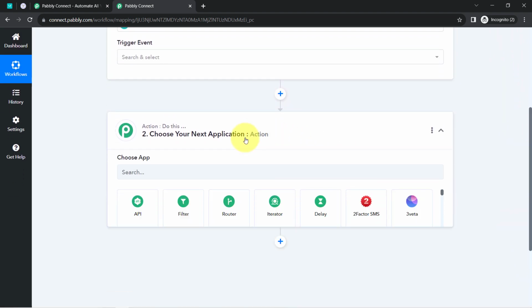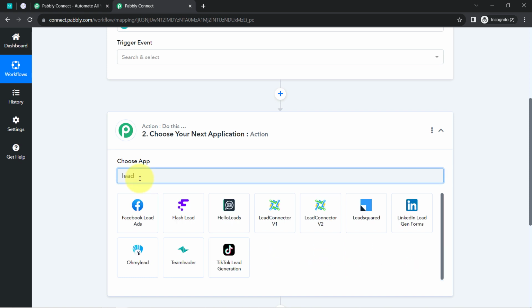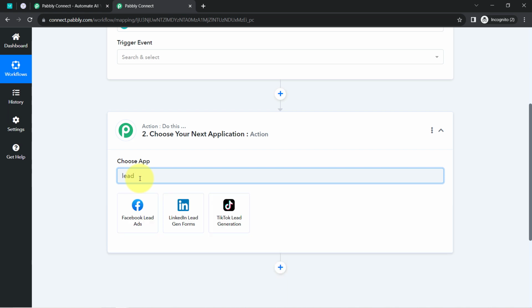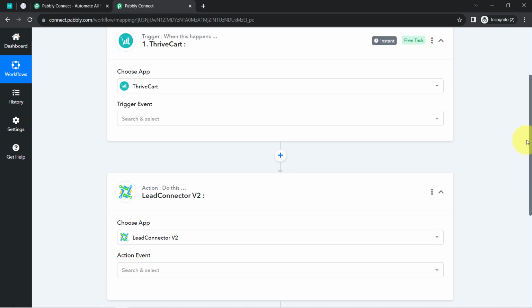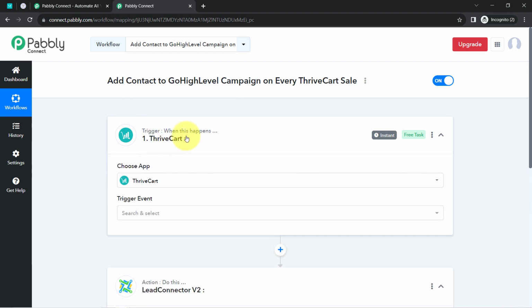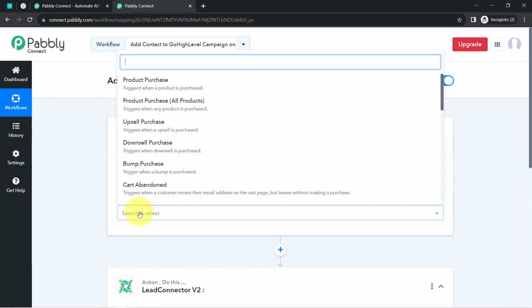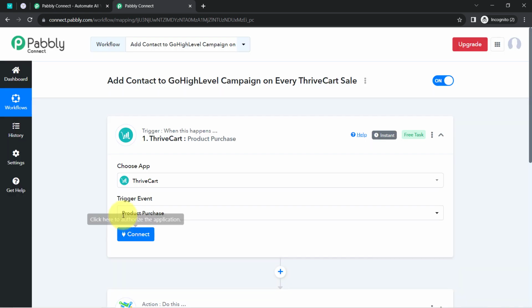So here, in order to connect Go High Level with Pabbly Connect, I will select this Lead Connector. Yes, you will also have to select the same, that is Lead Connector version 2, in order to connect your Go High Level software with Pabbly Connect. So I have selected the same, and now the idea here is I'm going to connect these 2 applications one by one with Pabbly Connect. So let us first connect ThriveCart with Pabbly Connect. Now I'll select the trigger event, that is product is purchased. Yes, I want that whenever a product is purchased, this automation should trigger.